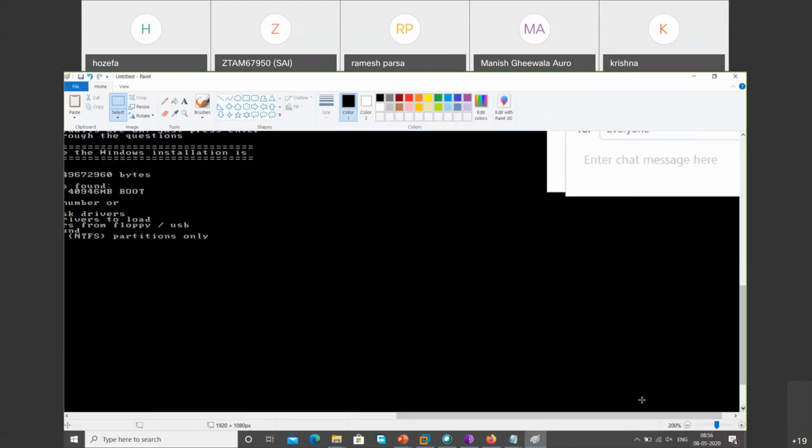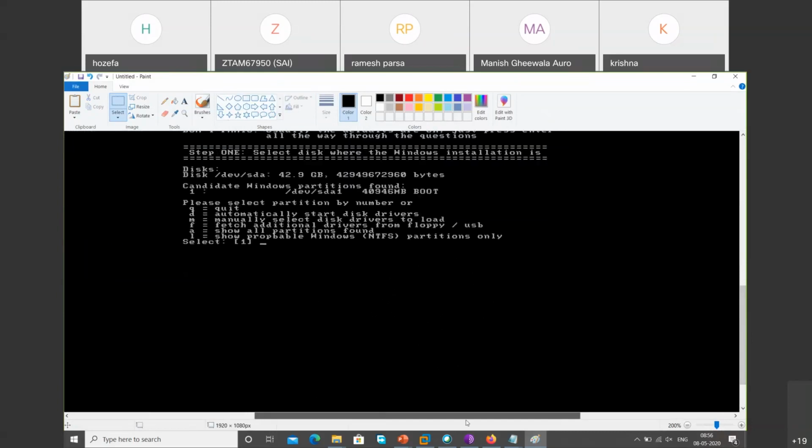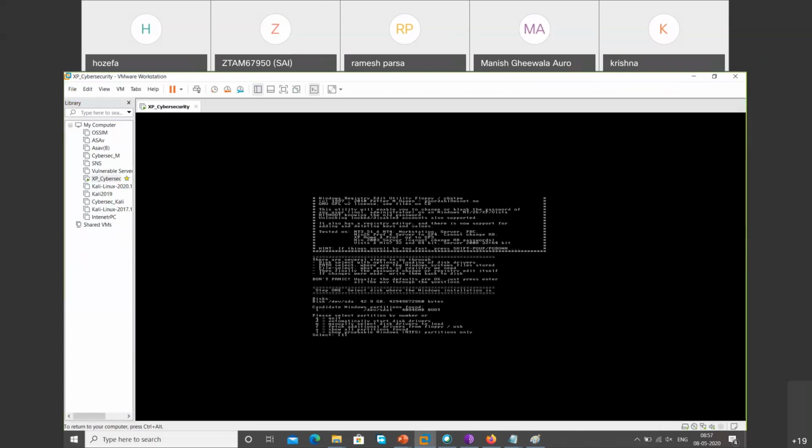So when you scroll here, guys, you can see the first question. What is it asking you, guys? Select your hard disk. Now, in my case, I only have one hard disk, guys. So you need to press number 1 to start with it. It is saying a 42 GB hard disk is there. You select number 1 to start with your hard disk. So it is a menu based option, guys. So you need to use number 1 here.